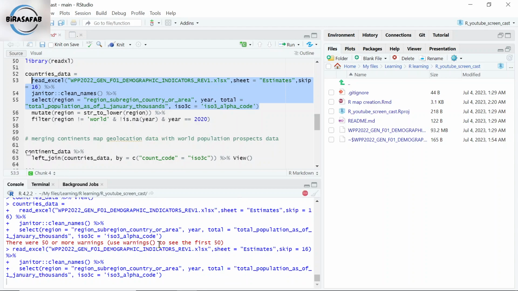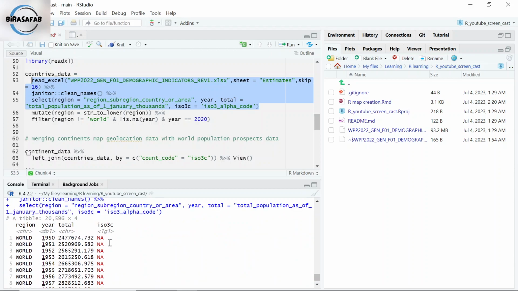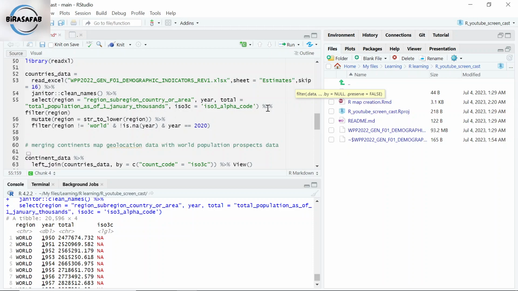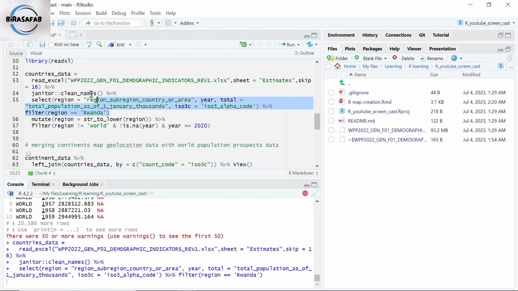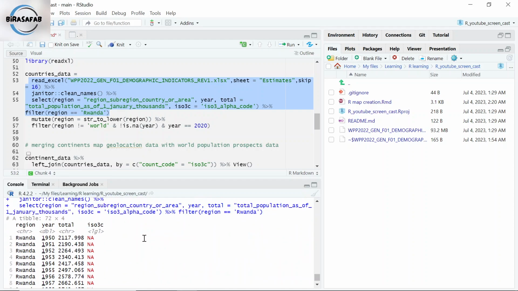You need to excuse me. There is an issue I am finding out. Whenever you are dealing with your data, you need to be patient. Let me filter region equal to Rwanda. I'm going to filter. Excuse me. Let me print this one. You need to bear with me.